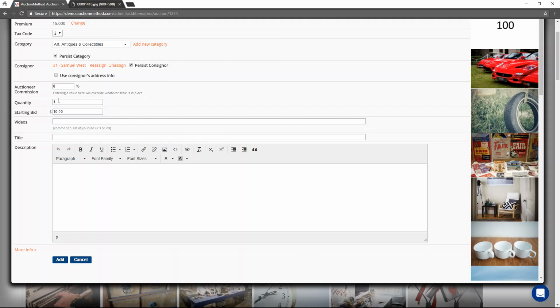If you enter a quantity that's greater than 1, then it's going to be so much times the bidder's money. So for example, if you had 10 of these and a bidder places a bid of $5, that's 5 times 10, that's $50. The starting bid is inherited from the auction. You can change it if you want to something else, let's say to $5.